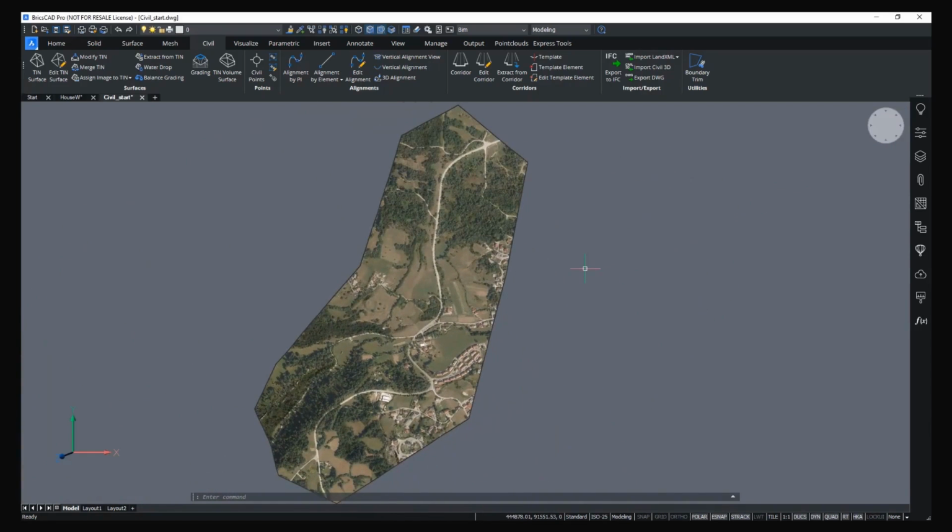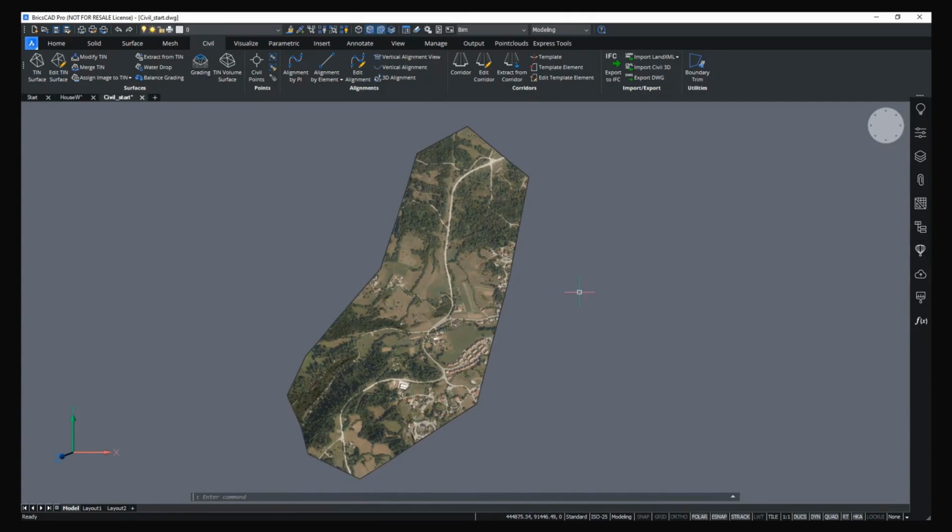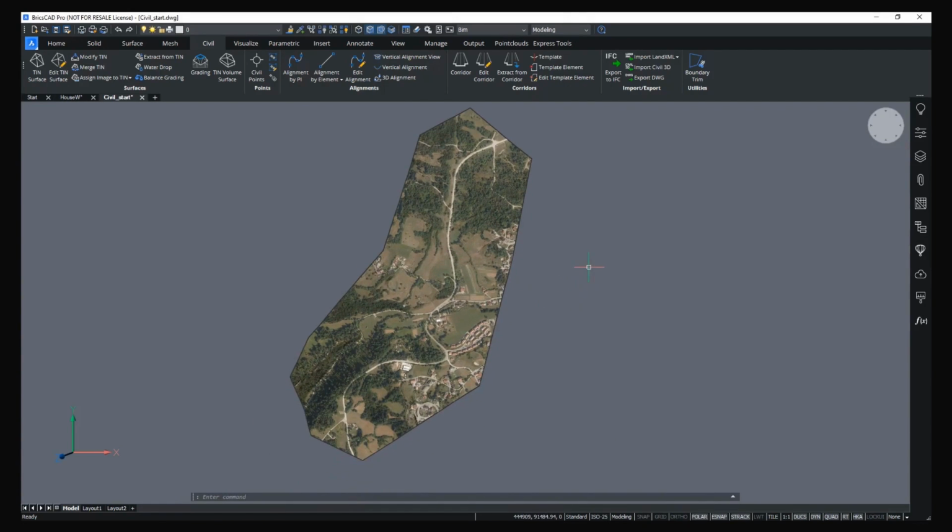So alignments are used to precisely define linear infrastructure. And there are three types of alignments. So there's horizontal, vertical, and 3D, which is a 3D curve defined with horizontal and vertical alignment views. So in our example, we will design the alignment directly in 3D, although traditional methods, so designing horizontal alignment in plan view and vertical in profile, are supported as well.